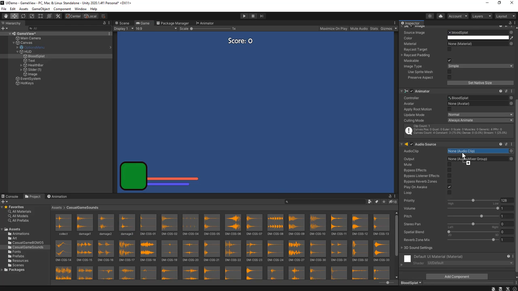And I'll just drag it into the audio clip slot on my blood splat game object. And now this is really important. I do not want play on awake to be checked. I want to control when this sound effect plays, and play on awake would make it play as soon as this object comes into existence.